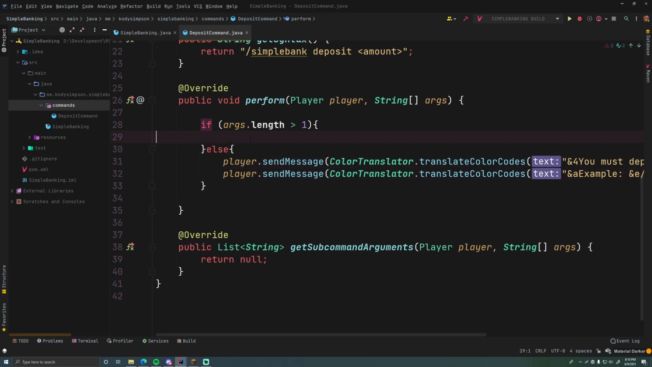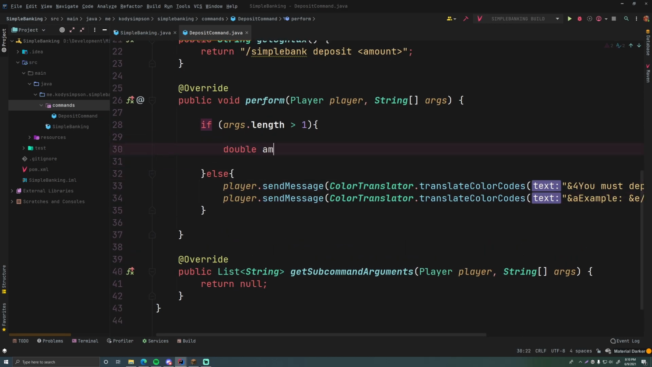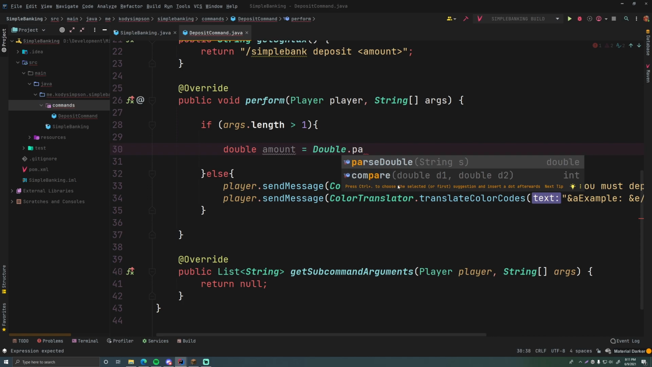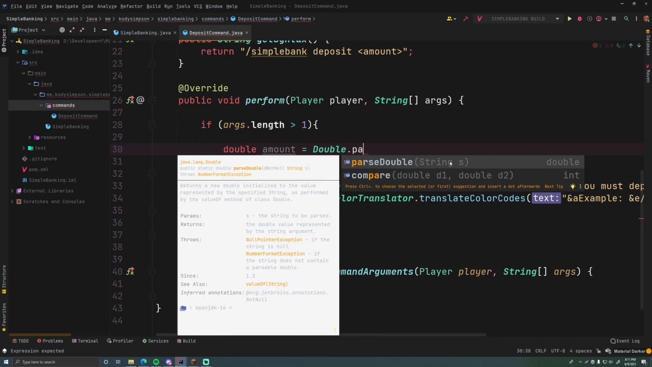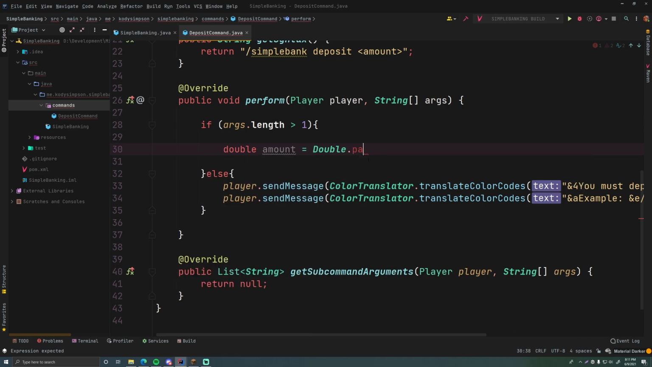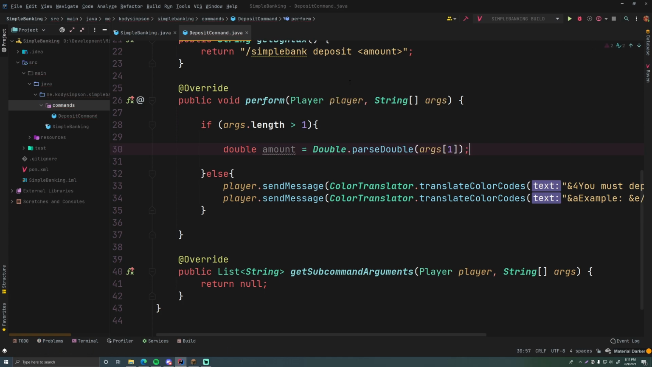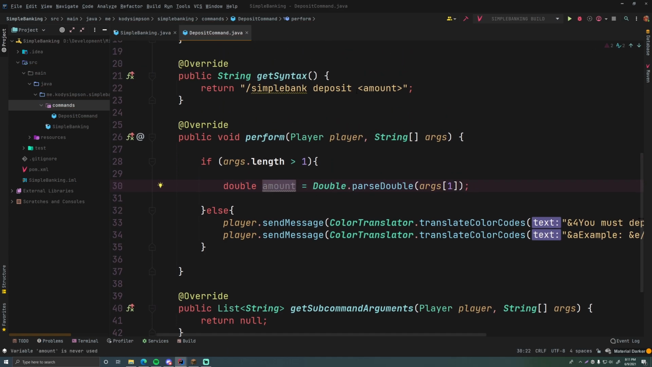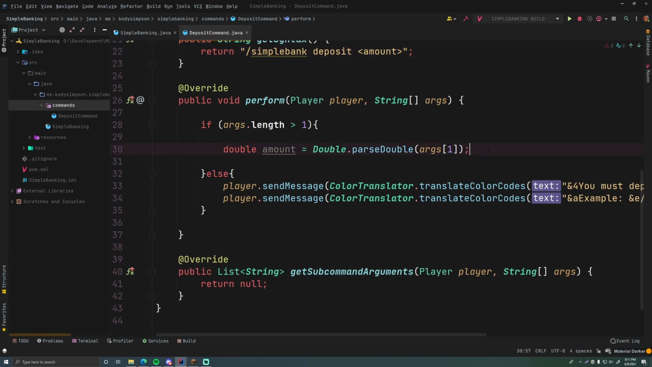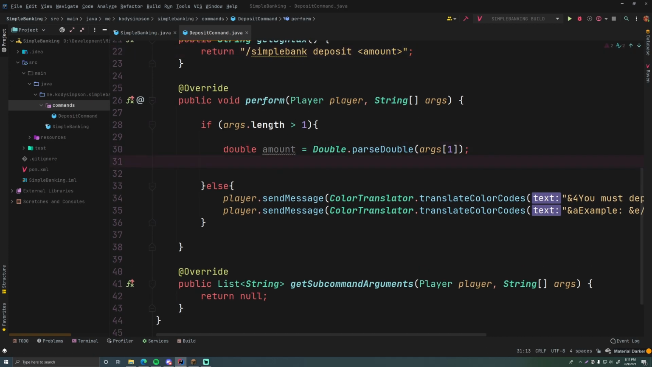And so if they do provide an argument, we want to grab that argument. We're going to store it as a double, so we can have decimals. So double amount is equal to Double.parseDouble. You pass it a string, and if that string can be converted into a double, it will do that and return a double. Otherwise, it'll throw a NumberFormatException. So parseDouble, and we'll do args[1]. That's the second argument, like I said, the amount, right here. So args[1] will give us the amount, and we know that they passed it because args.length is greater than 1.